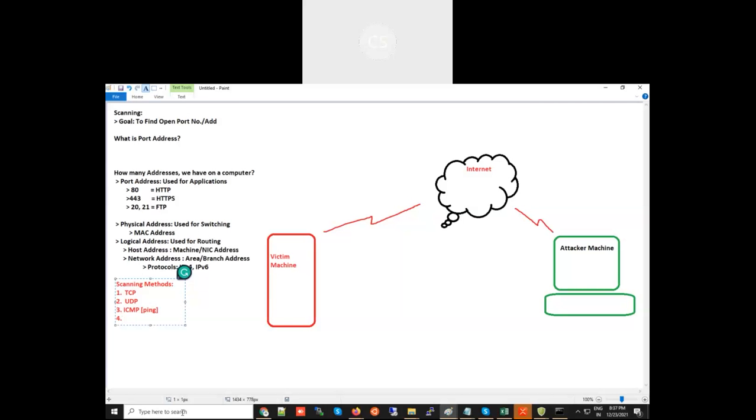Then ARP. ARP is Address Resolution Protocol. What it does is basically, if you give an IP address, it will find the MAC address and give it to you. What is the MAC address of this IP? That is the specialty of this protocol, ARP. So TCP, UDP are transport layer protocols. They send and receive the data. TCP is with acknowledgement. UDP is without acknowledgement.